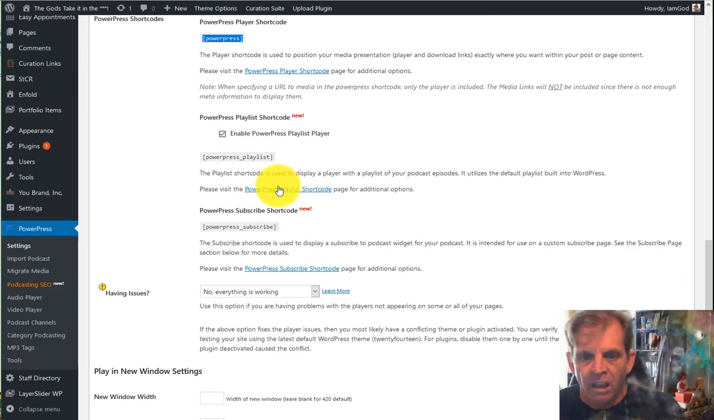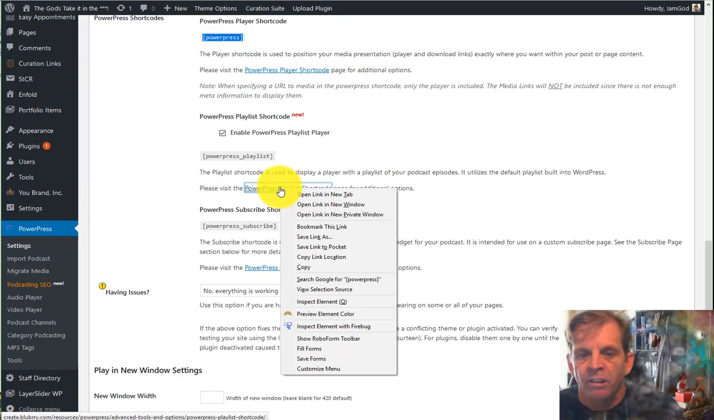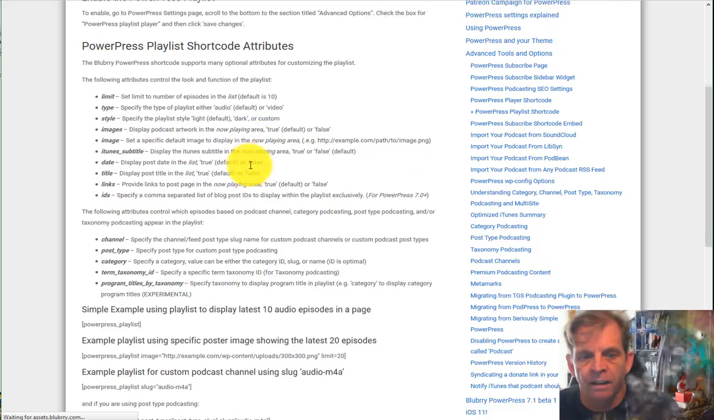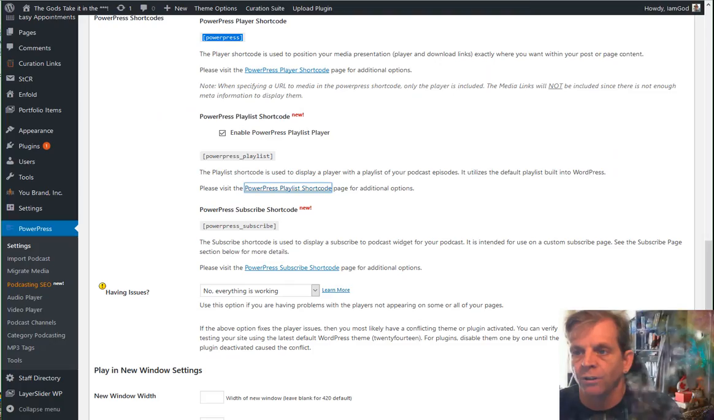Okay. And then they've got the playlist shortcode and the PowerPress subscribe shortcode. These are shortcodes you can stick anywhere on your website to help encourage people to subscribe to your site. Now, if you open up one of those, you can see they've got a list of all the details that can go into the shortcodes. So they've made it quite easy for you to deal with here.